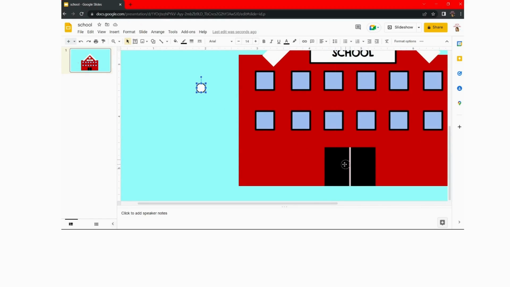I can adjust that, and it is definitely too big. So I'm going to hold down my shift key, and I'm going to make it smaller, put it in the position that I want, and then I'm going to duplicate it. Control D, and now I have a second one. Let's see. There we go.